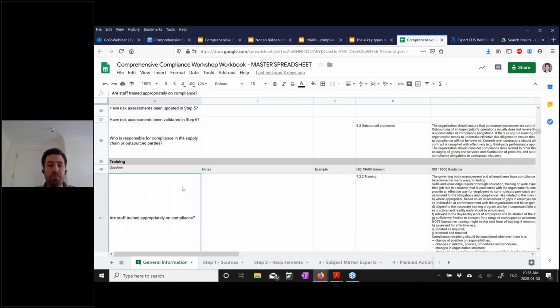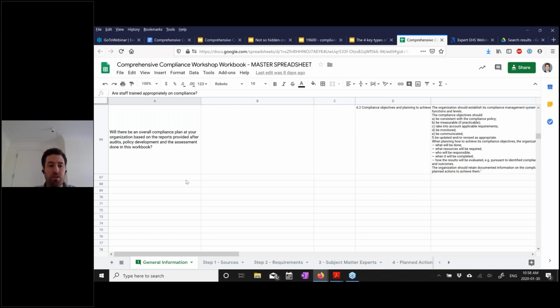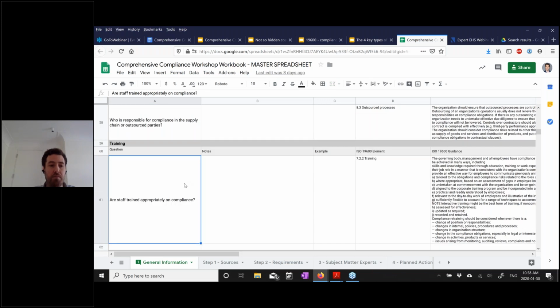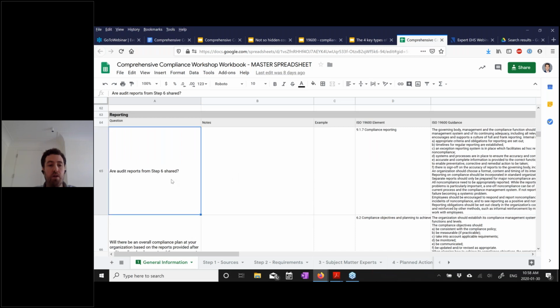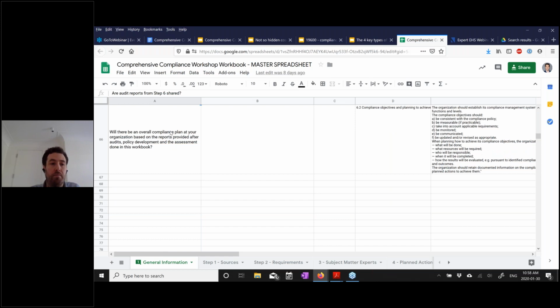And then I think the last couple points on the first tab is training. So you want to determine are our staff trained appropriately on compliance, and what kind of training resources you could give them going forward. And then reporting. So how do you share reports? And again, this will be post step 6. So once you've done your audits and you've done your assessment, what's the reporting that you're doing?